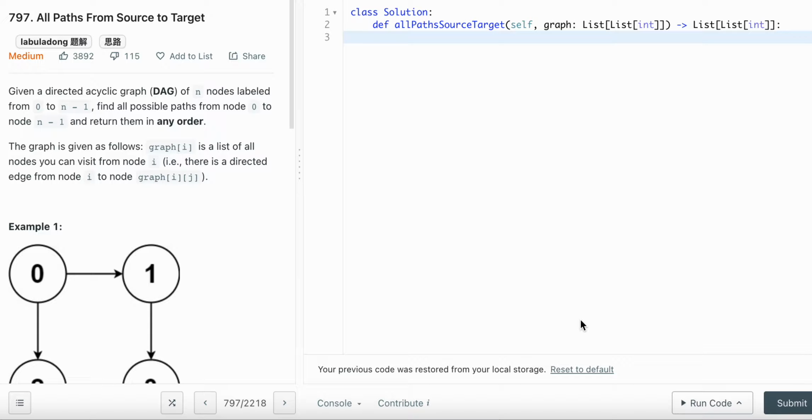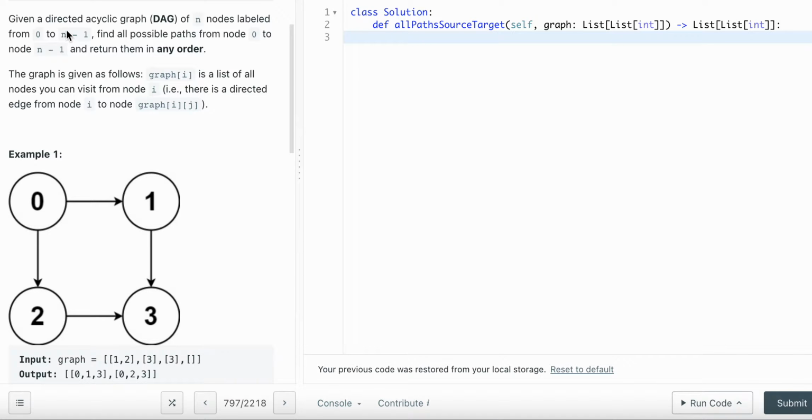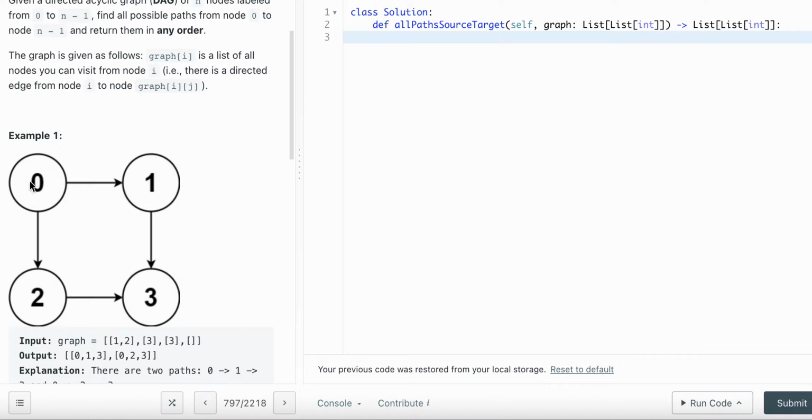I'm going to show you how to solve LeetCode question 797, All Paths From Source to Target, and it's a medium LeetCode question. Given a directed graph of n nodes labeled from 0 to n minus 1, starting from 0 and ending at n minus 1, find all possible paths from node 0 to node n minus 1 and return them in any order.